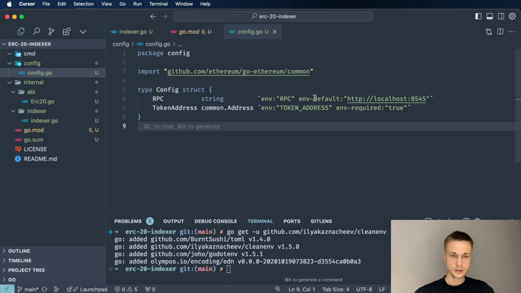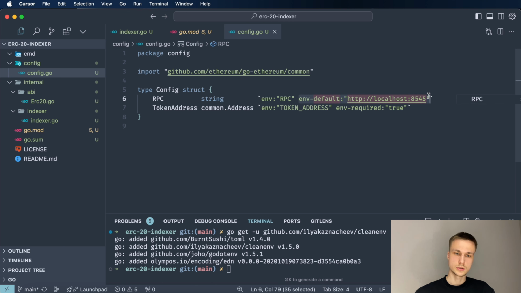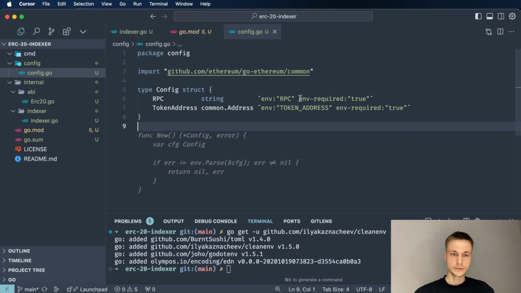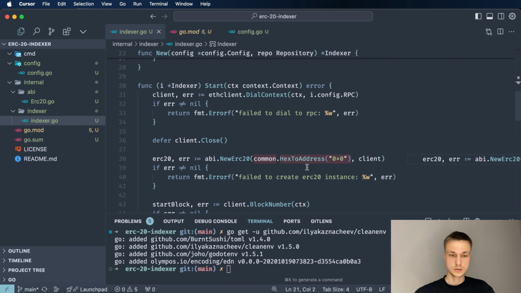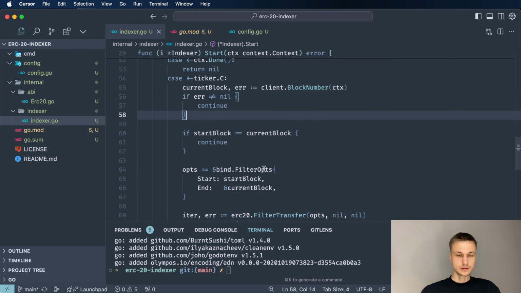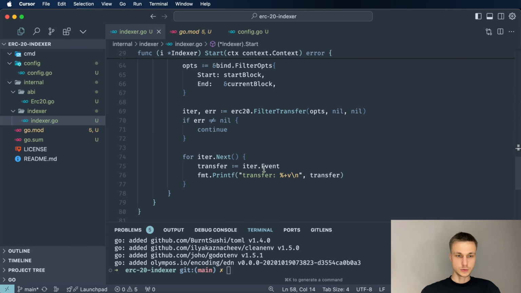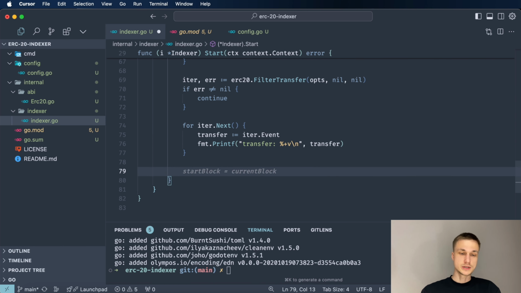Cool. We don't want some default parameters, so let's make it required by env required true. Nice. And here in our indexer we can use config fields. I just forgot one moment. When we processed current block, we need to set our start block to current.